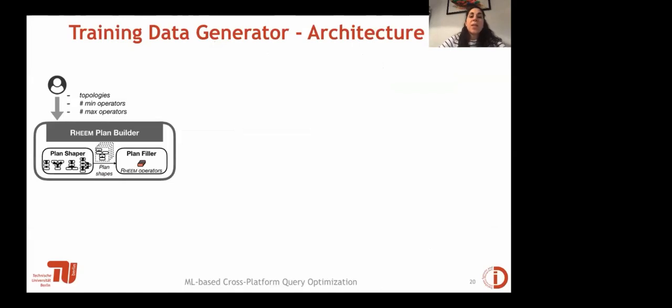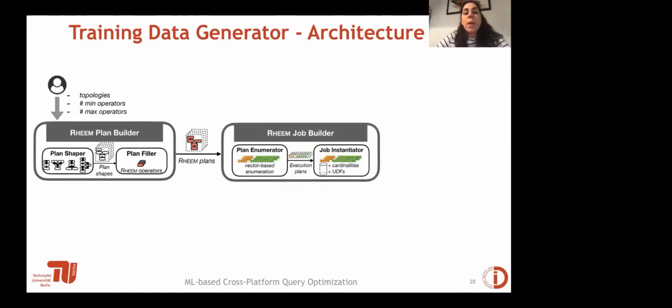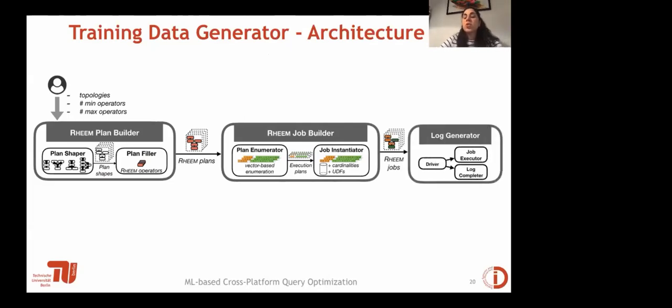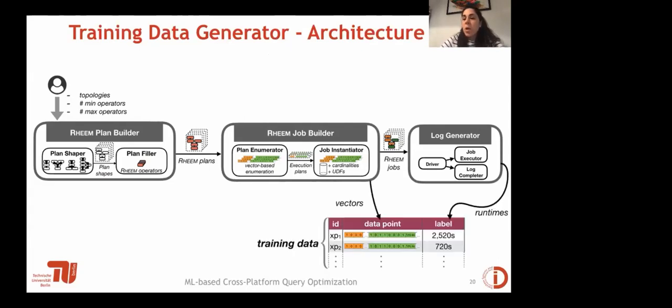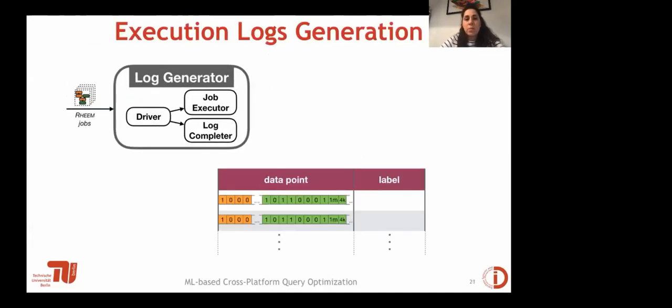So here is the training data generator architecture. First of all, the user specifies the shapes of the plans that he would like to have in his training data, and the minimum and maximum number of operators. The Rheem plan builder will output Rheem plans and will give them to the Rheem job builder that will output execution plans. And then the most important part comes from the log generator that will actually output the training data, that is the plans together with their runtimes.